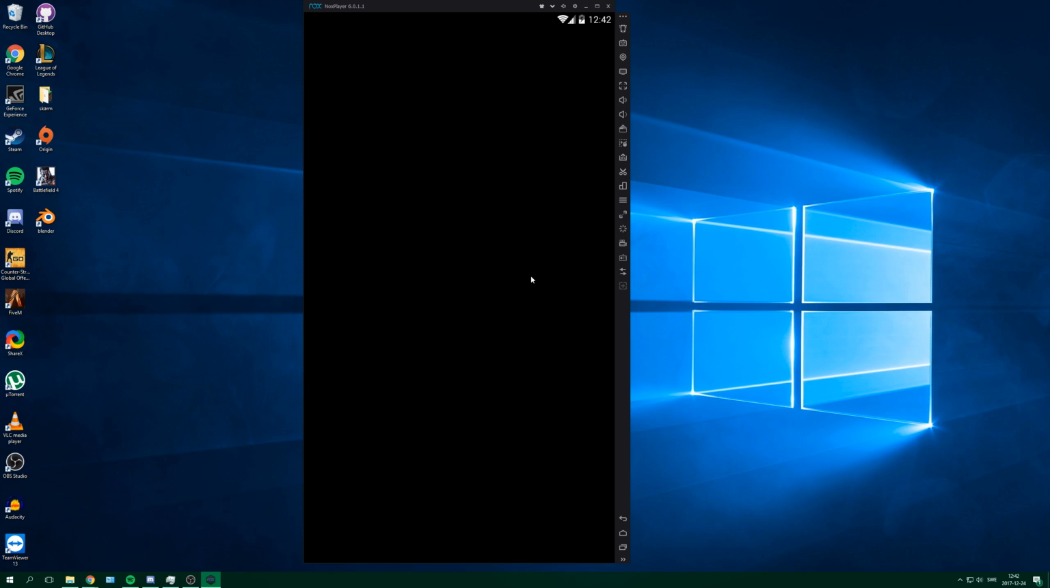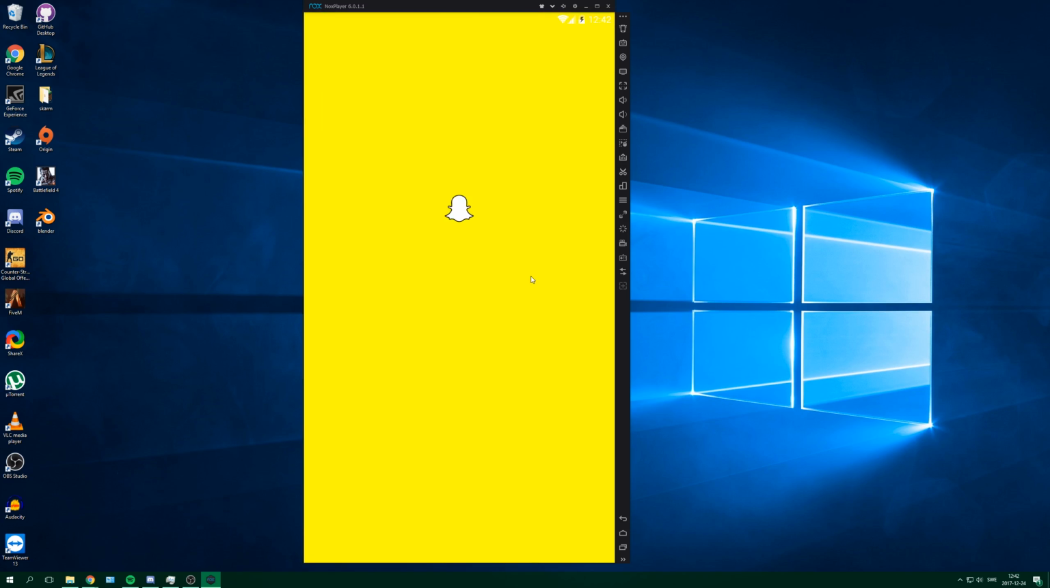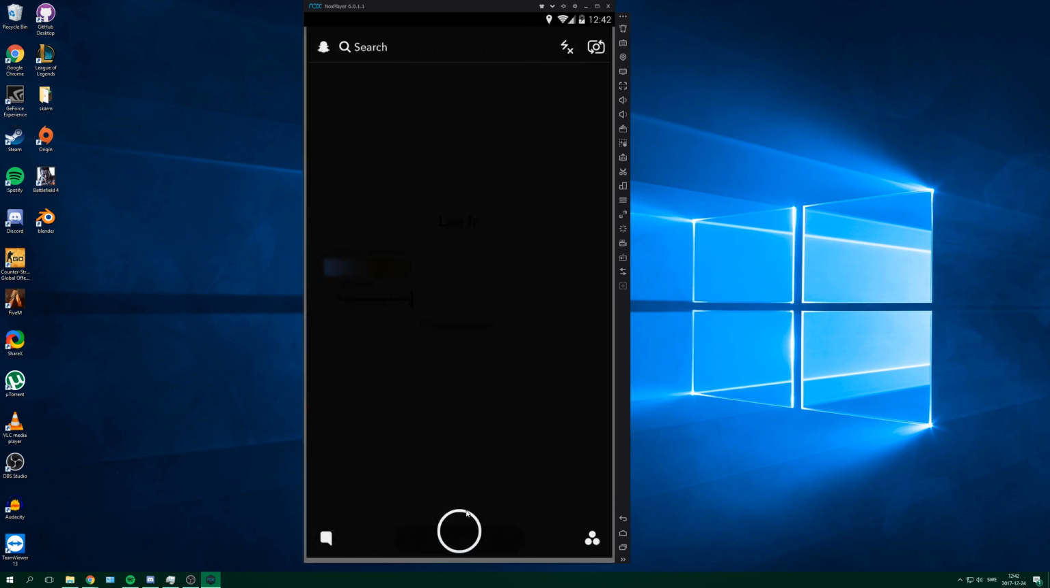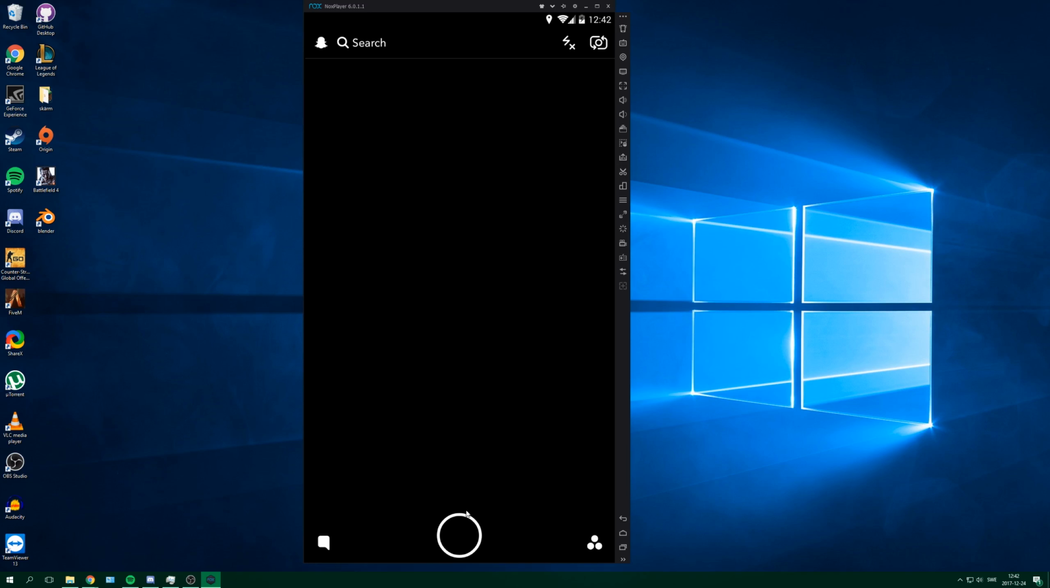And you will see that Snapchat is running and you can log in, and I will show you that it works. And here we're in Snapchat. And as you can see, my camera is not working, but everything else is.